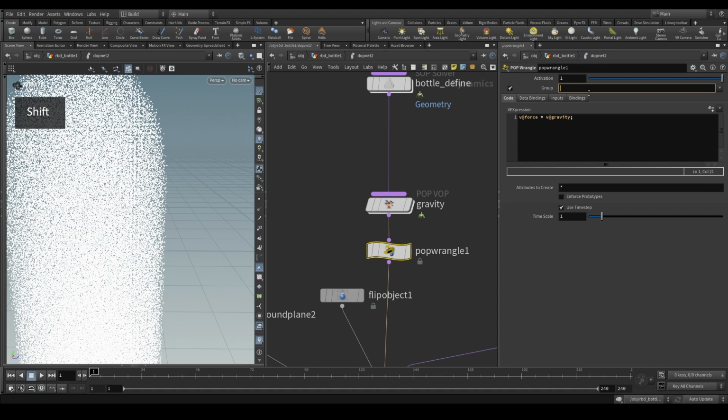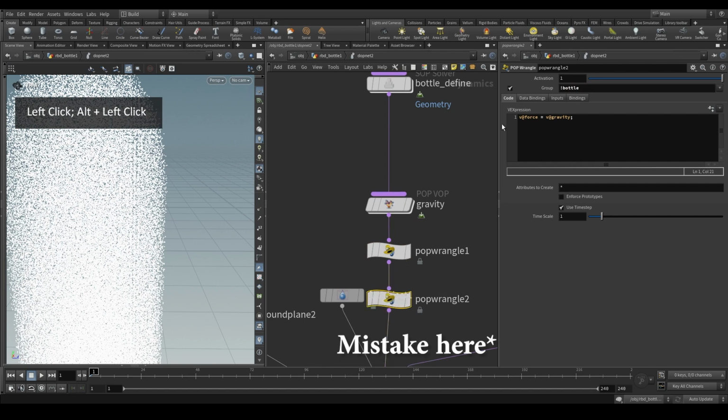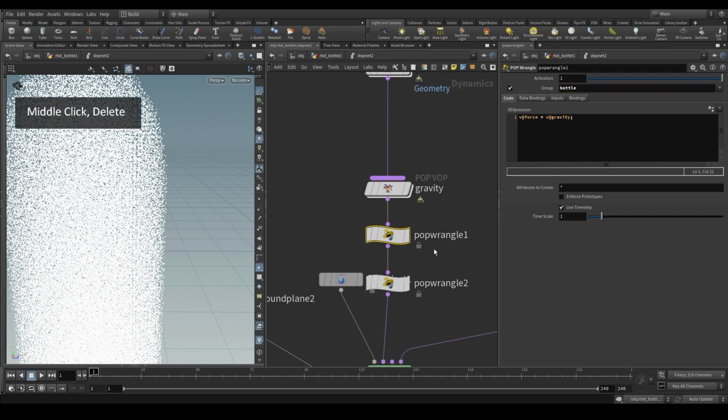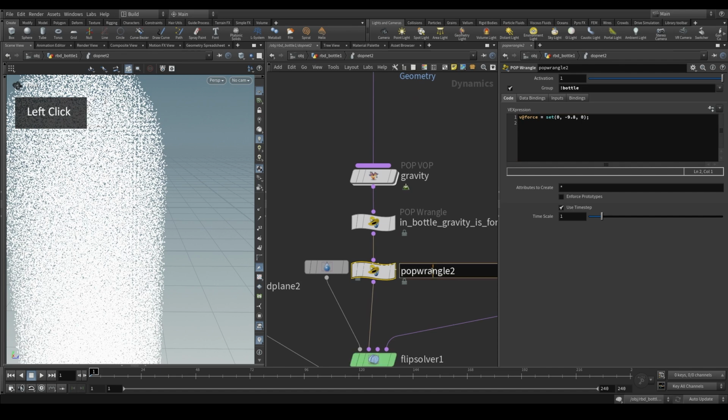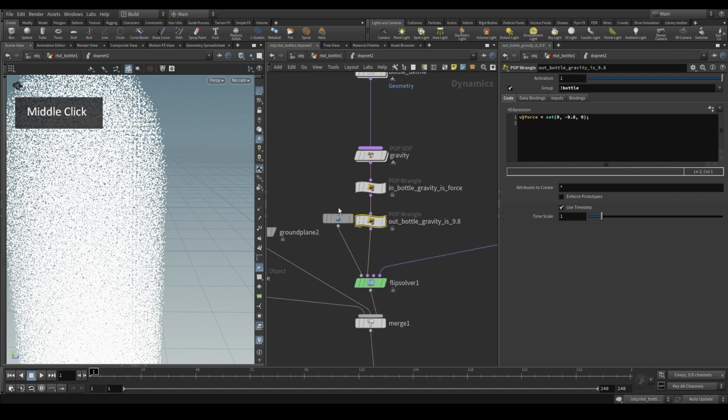Now what we can do is we can say not bottle, and then for bottle, if it's in the bottle we want to apply this. If it's not in the bottle, then we just want to say 0. So gravity is 9.8. Cool.